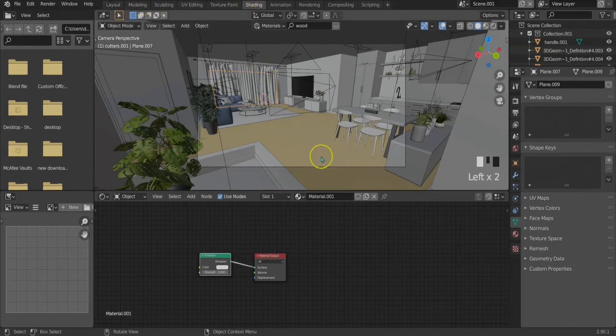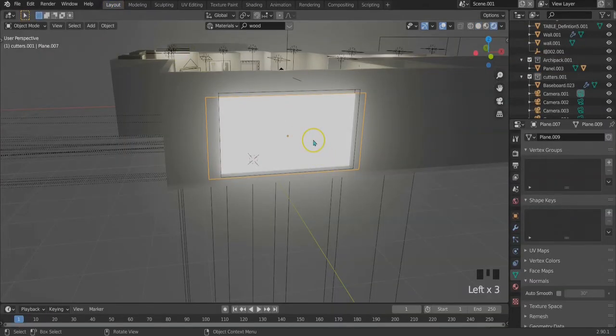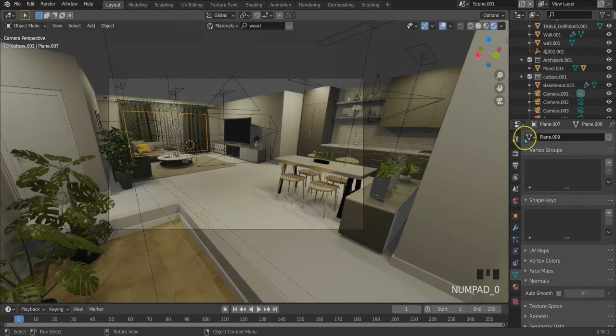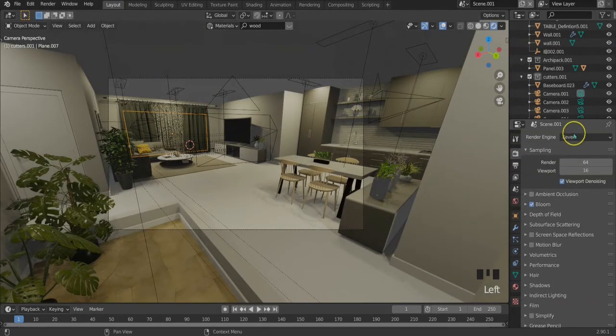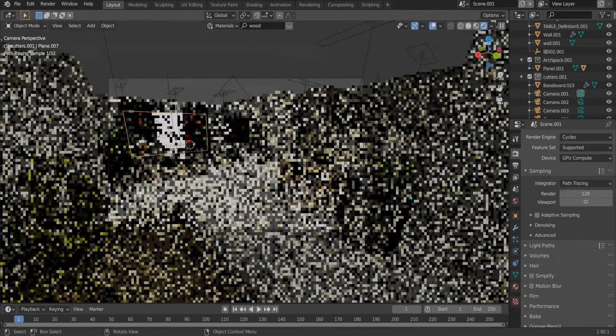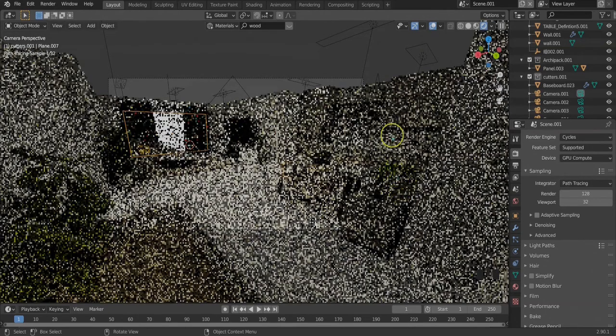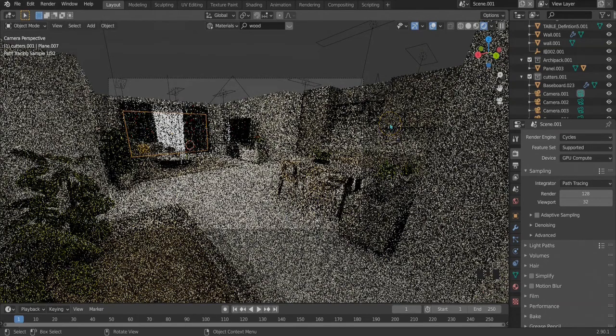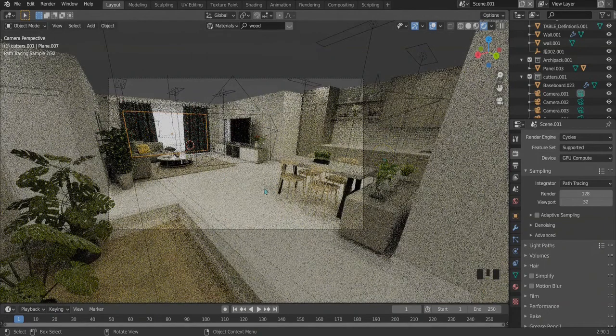Of course, since we are in the Eevee render engine, we won't be seeing much of a change unless we see the object which is right in front of us. You can see it doesn't make any major difference at all, until we change the render engine from here to Cycles. Immediately it will start processing all the lights which are going to pass through. It's going to take a long time. That's one of the setbacks of Cycles. Otherwise it's a really good render engine, but the only thing is the amount of time that it takes.